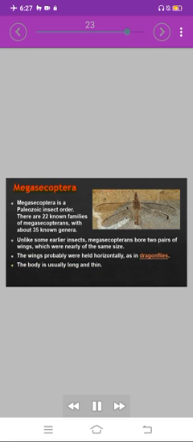Megacycoptera. Megacycoptera is a Paleozoic insect order. There are 22 known families of Megacycopterans, with about 35 known genera.